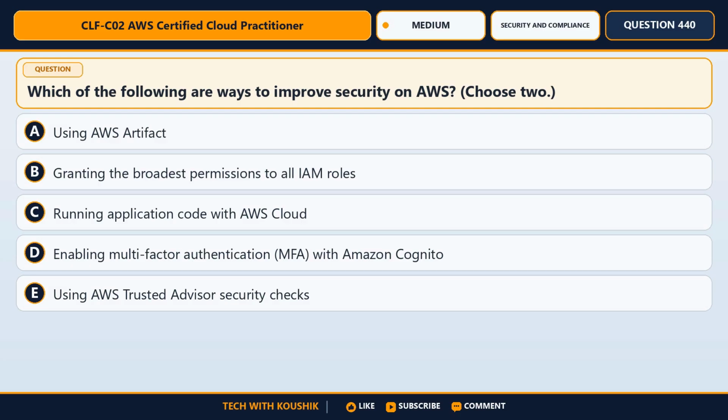Question number 440. Which of the following are ways to improve security on AWS? Choose 2. Option A. Using AWS Artifact. Option B. Granting the broadest permissions to all IAM roles. Option C. Running application code with AWS Cloud. Option D. Enabling multi-factor authentication MFA with Amazon Cognito. E. Using AWS Trusted Advisor security checks.